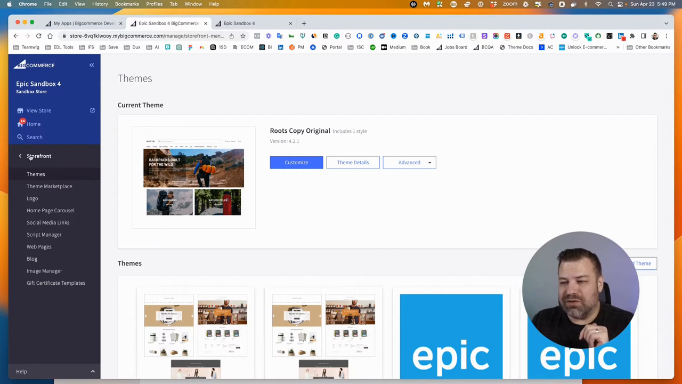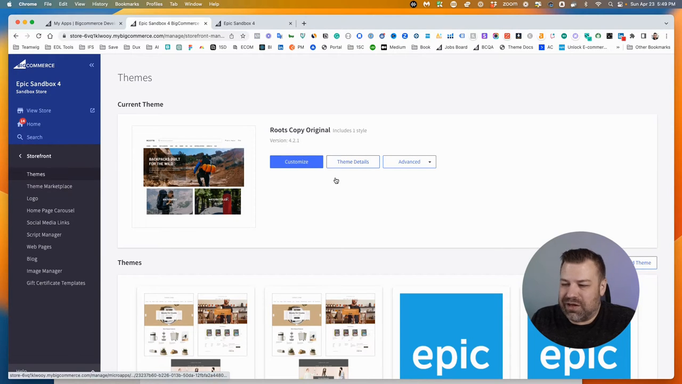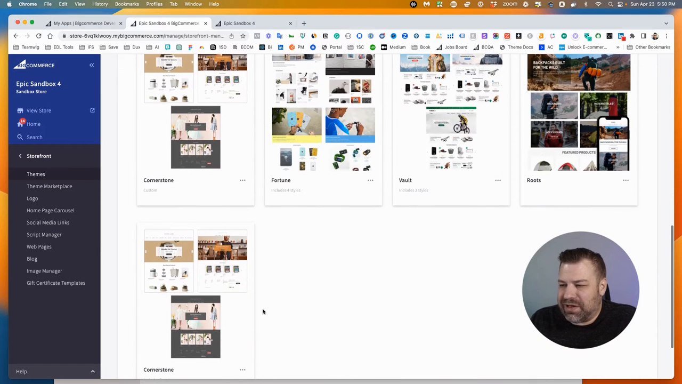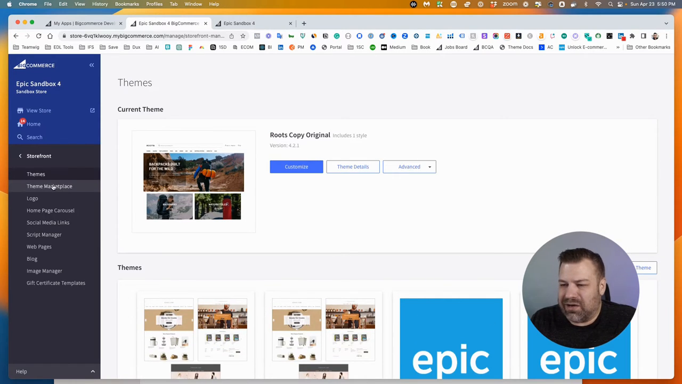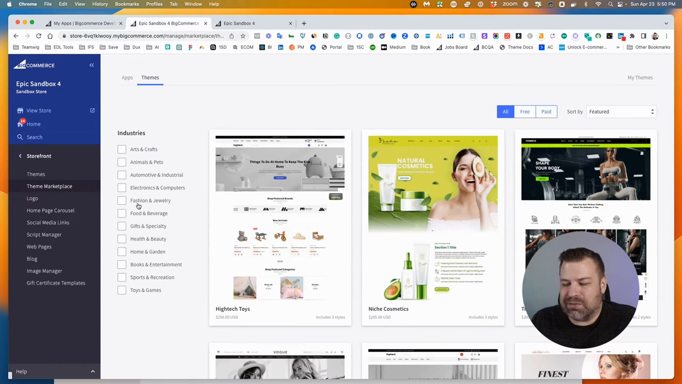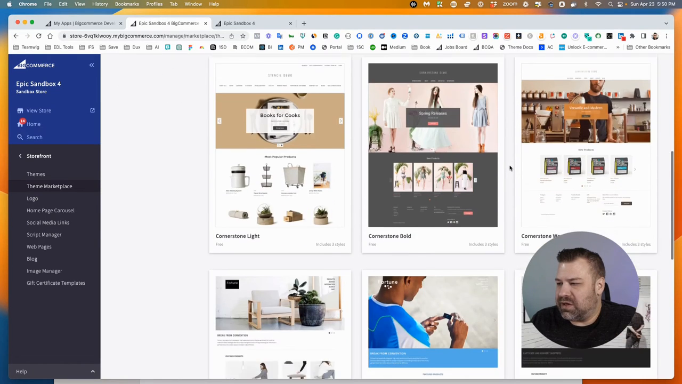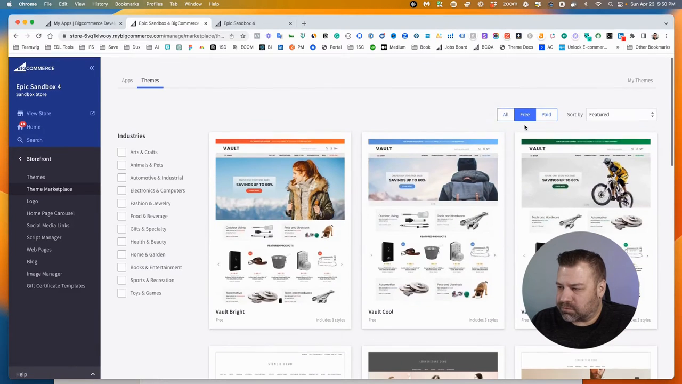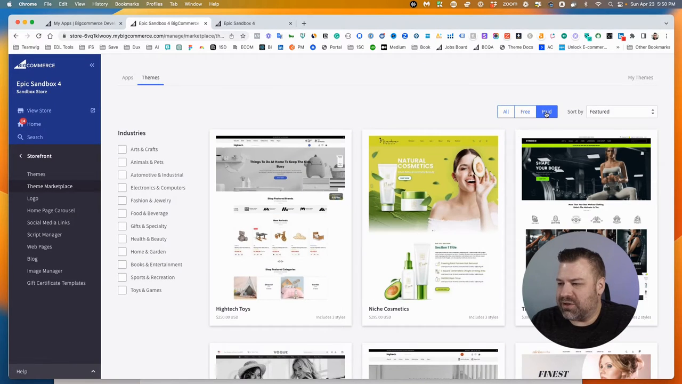So in the back end of your store, if you go to Storefront, Themes, you'll see your current active theme here. You'll see a bunch of inactive themes, which you can easily turn on at any point. And you'll see a button here to go to the marketplace. If you go to the marketplace, you can view a bunch more themes that you can install. You can click into free and see a bunch of the free themes. You can click into paid, and see a bunch of the paid themes.